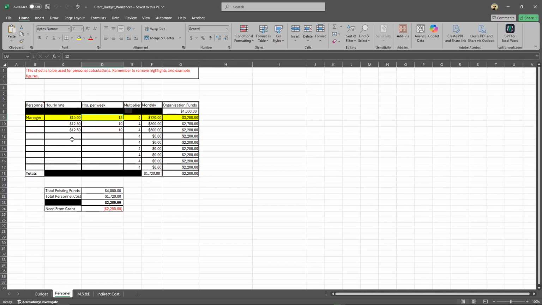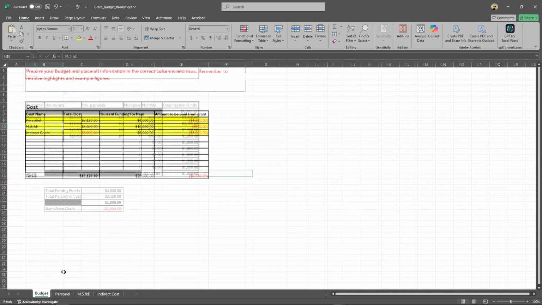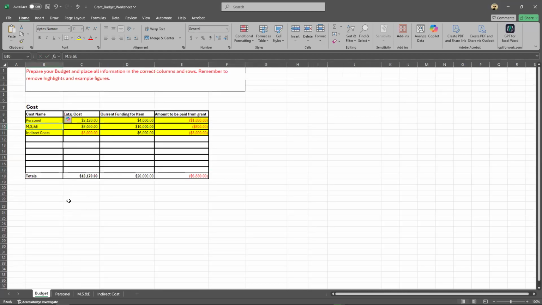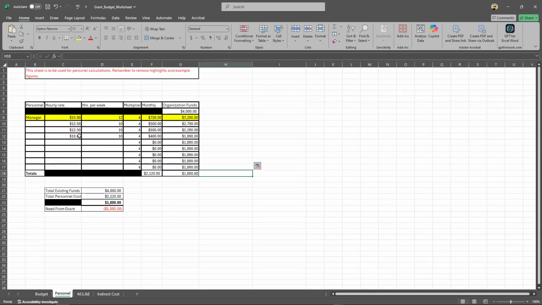So if I come in here and I add another employee in that's making $10 an hour, we're doing them at $10 a week. It's another $400. Notice that this number changed to 2,120. If I come back over to my budget page, that has now been updated to make sure all these are working.